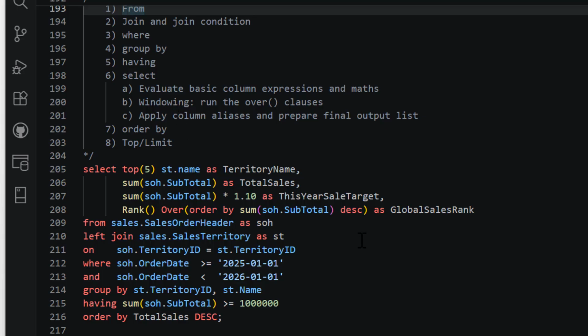In this query, I would read something like this. From sell order header, left join to sell territory on the territory ID column, then filter out any order that's not part of the 2025 orders, then group the dataset into territory ID and territory name. After that, filter based on the sum of the subtotal where it's greater than or equal to 1,000,000, then specify the select list. After that, order the data by the total sell in descending order, then only grab the top 5 rows. Reading the query like that will help you understand it much better and follow the logical flow. It will also help you debug or troubleshoot the query.